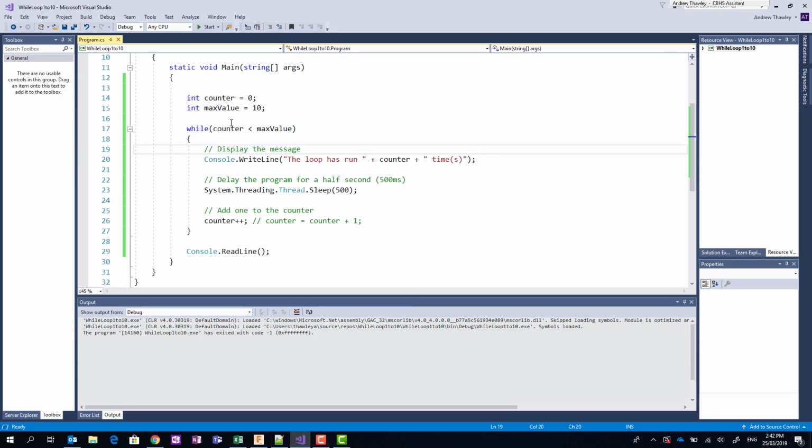So what happens? First time it goes through the loop, counter is 0, max value is 10, writes this message, the loop has run, writes out 0, and then adds on the word times on the end.